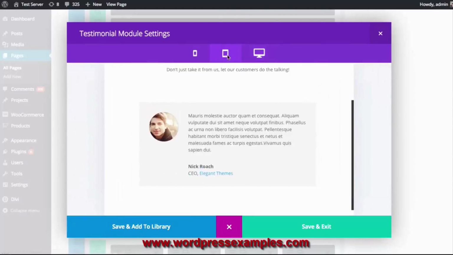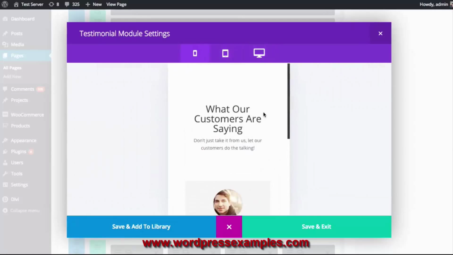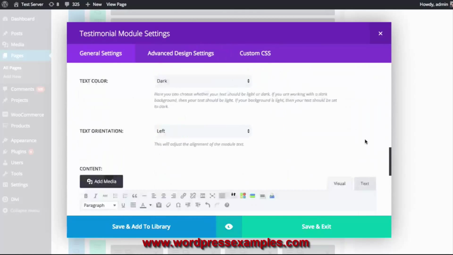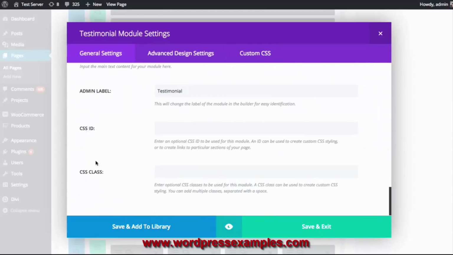And you can also bounce back and forth between our responsive design testing tabs to see how exactly this module will look on different screen sizes. And finally, we have our admin label, CSS ID, and CSS class, which we won't be using in this tutorial.